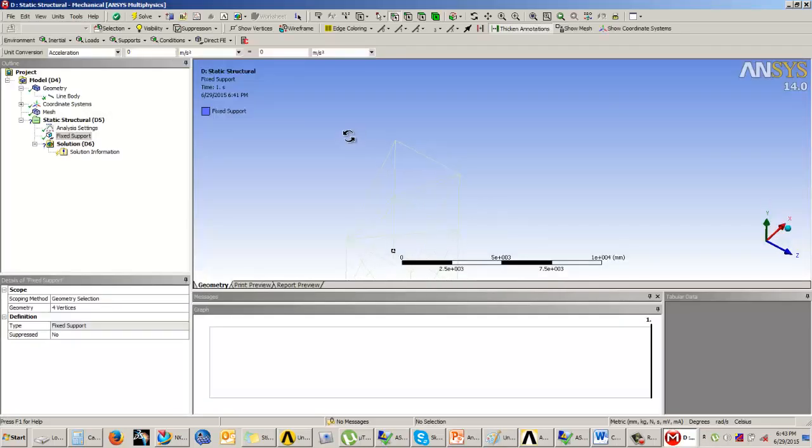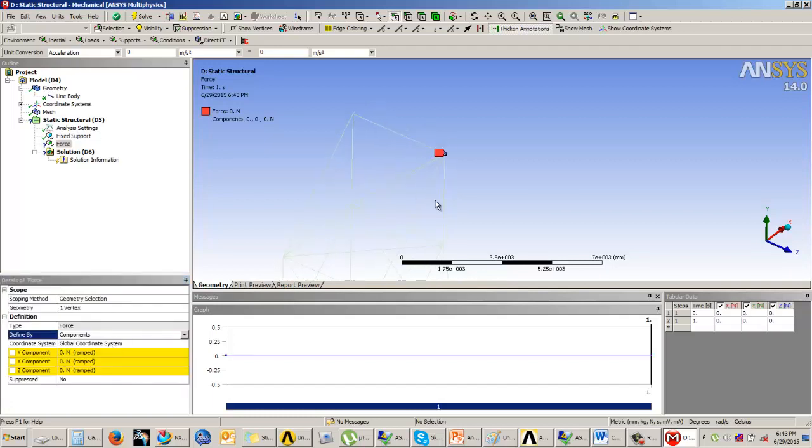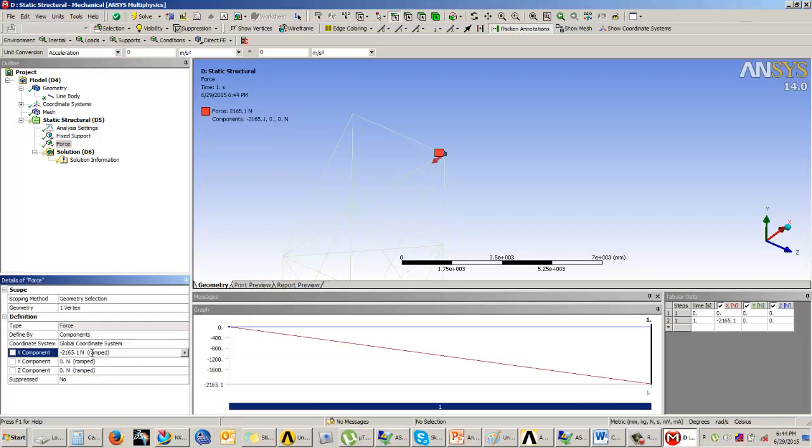Okay. Now we will add the load. I'm going to select this point first and we will resolve it into components. So it is acting in this direction, so one force will act in the x direction, the other one will act in the y direction. So the one which is acting in the x direction would be negative 2165.06 and the one in the y direction will be negative 1250.